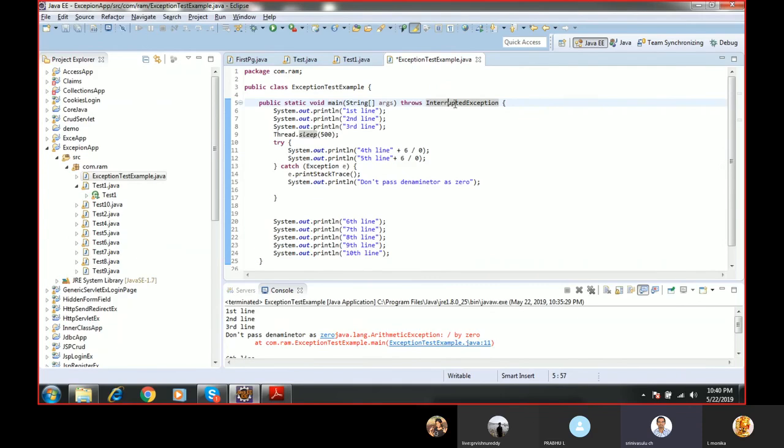This is a default exception. This is a class. This class is not defined by us. This class is provided by the Java vendor. Then arithmetic exception is also a class that is not defined by us. That class is also defined by the Java vendor.